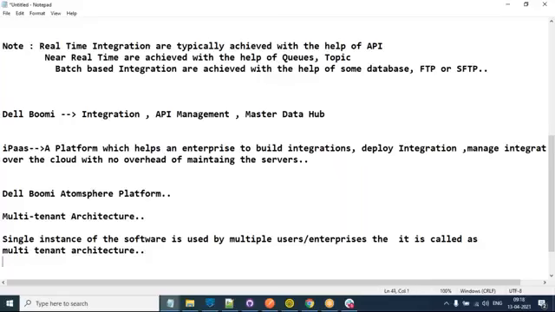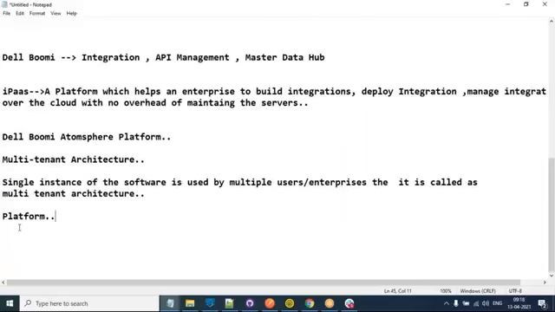So now what we'll do is go and log in to the platform. I have shared the credentials for the platform with many of you.